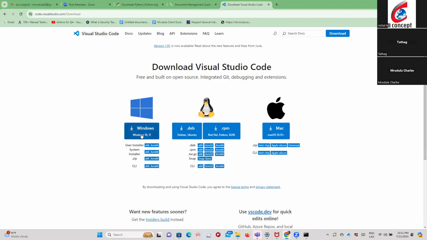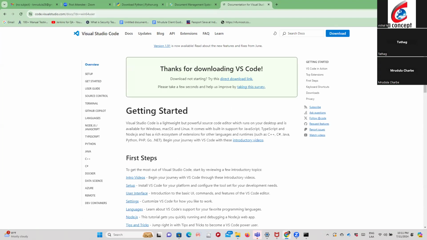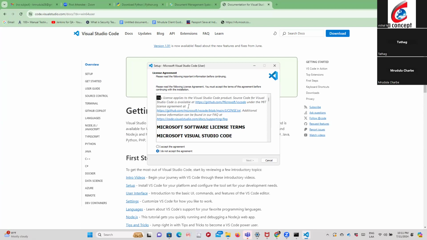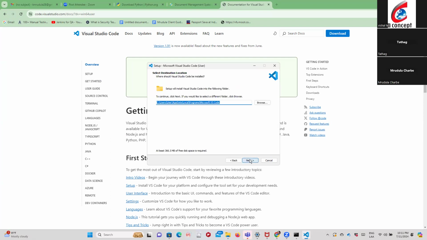Click on the Windows. Yeah, click on it. Okay. So it should download. Okay. Click it. Open it. Okay. It started installation, I guess. I accept. Okay, next. Next. See, remember the path, so that you know where it's installing this software. Okay. All right. So it's in Users, and some data, AppData, Programs, and Microsoft VS Code. Just click next.